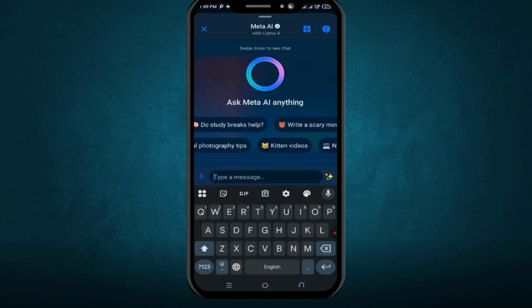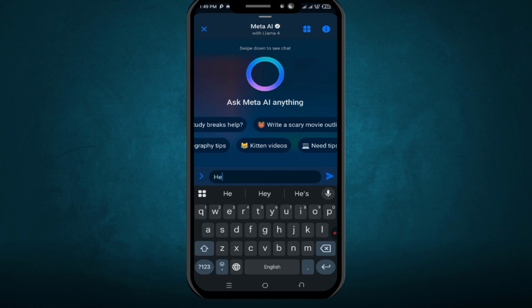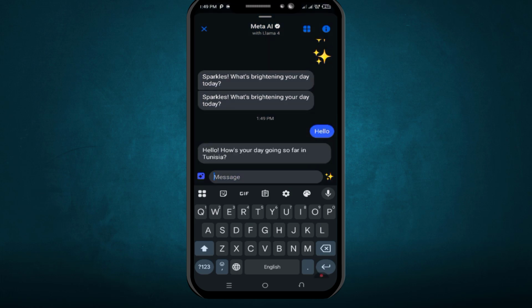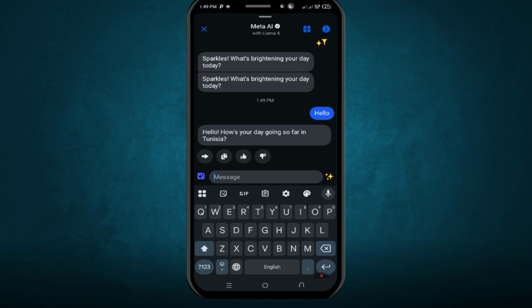Note that access to Meta AI is currently limited to certain regions. If you don't see the option, it means your account hasn't been granted access yet. Meta is rolling out the feature gradually, so you may need to wait a bit longer. That's all there is to it.